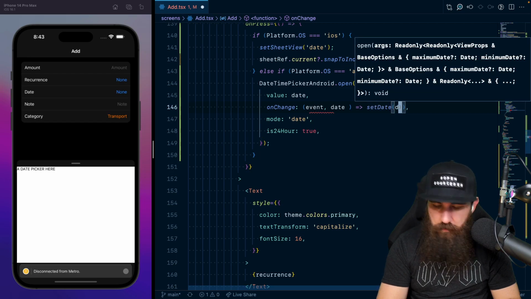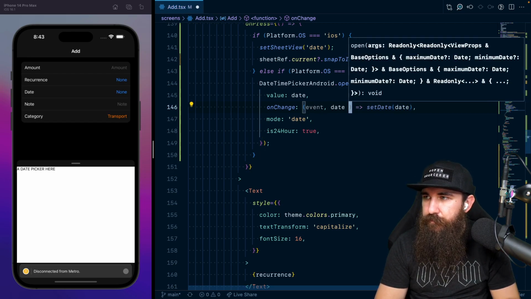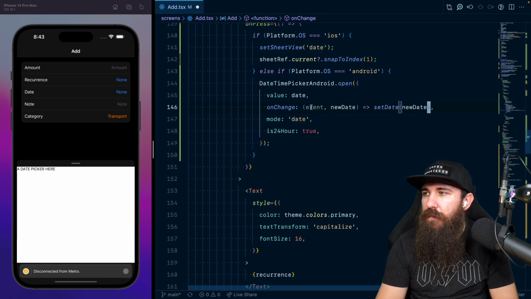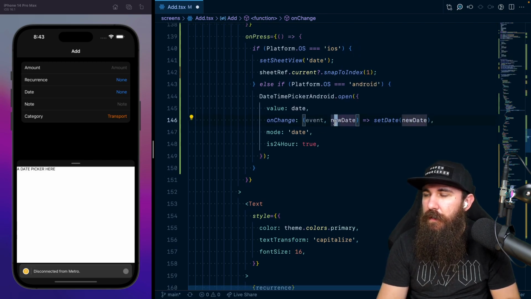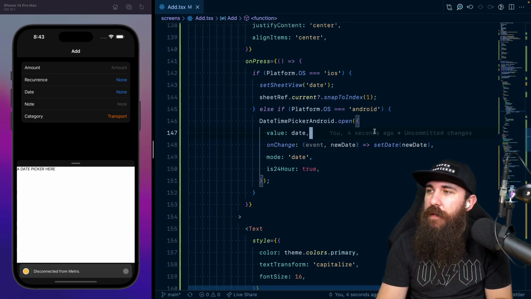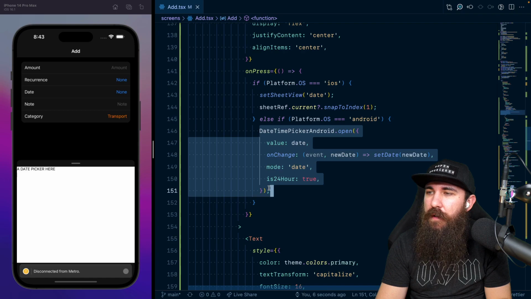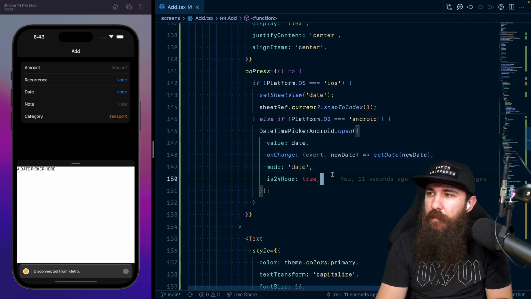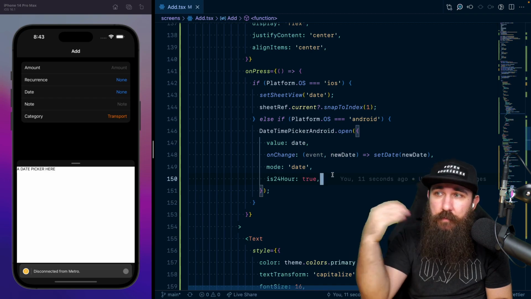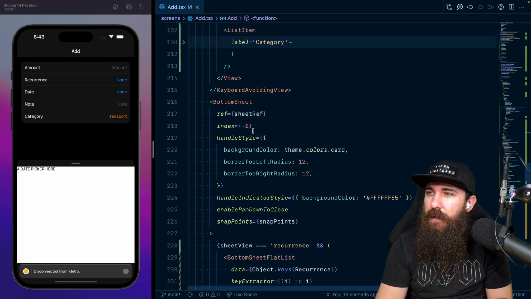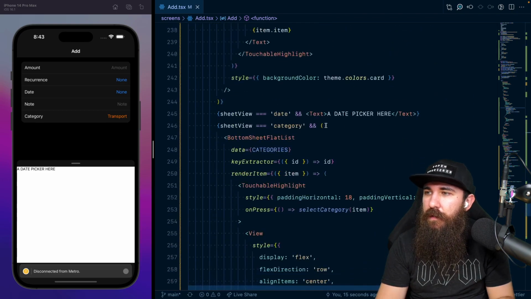Then set the date. New date, so it doesn't clash. There we go. Okay, so if it's Android, it's going to open up the modal thingy. If it's iOS, we're gonna open the bottom sheet, and we need to render here.